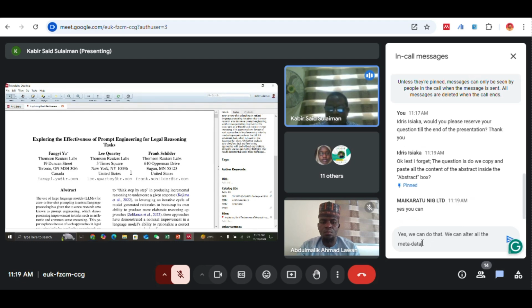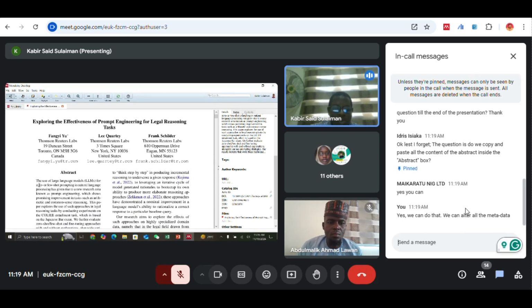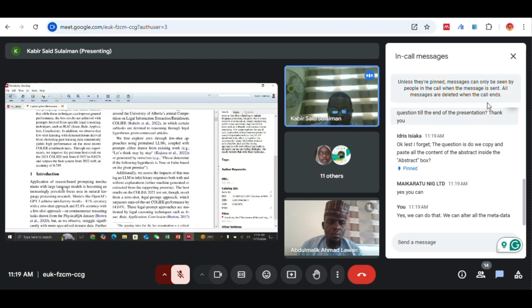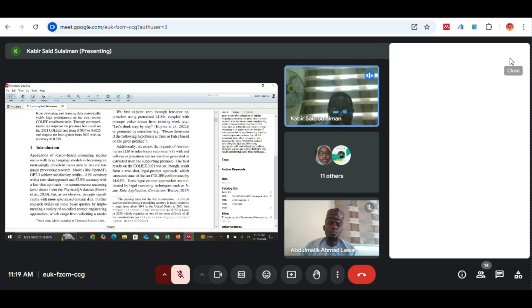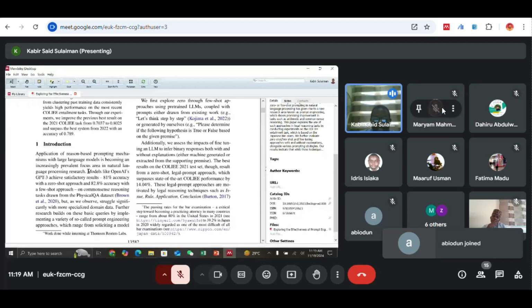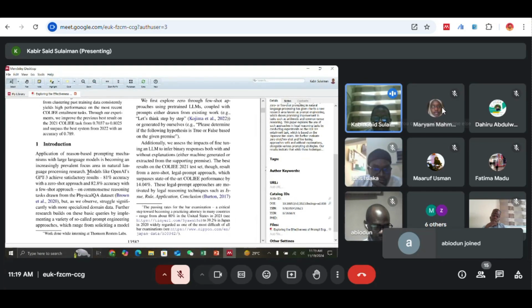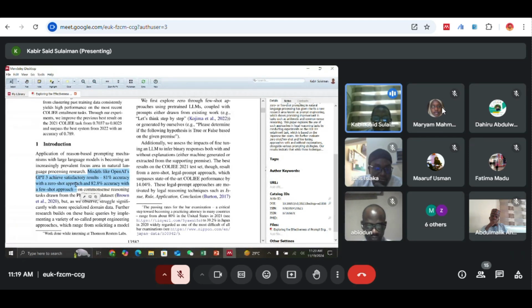So what we call annotation is one thing you can do: as you are reading, you find some paragraphs very interesting, like here, models like OpenAI GPT achieve satisfactory accuracy, and you want to highlight this particular section. After highlighting it, it brought some icons. That is, if I want to highlight it only with colors, or if I want to add some note, highlight with text.